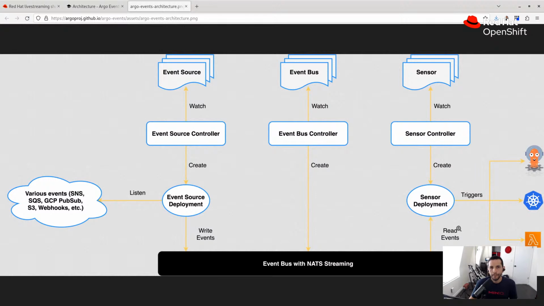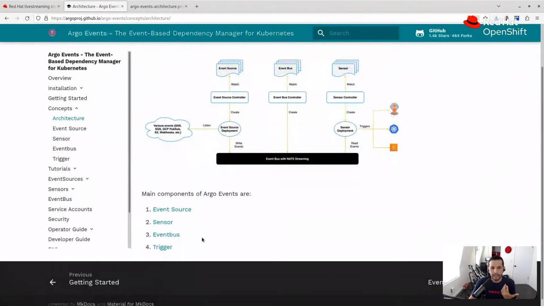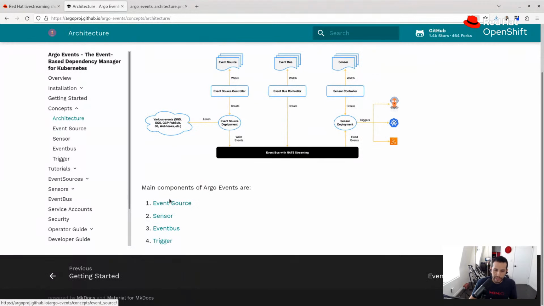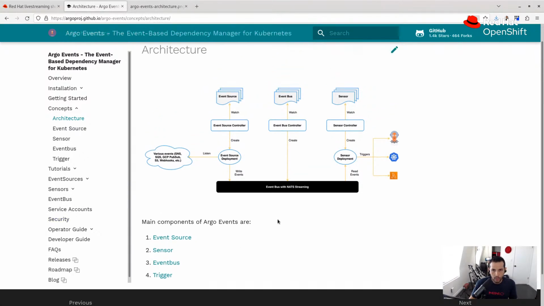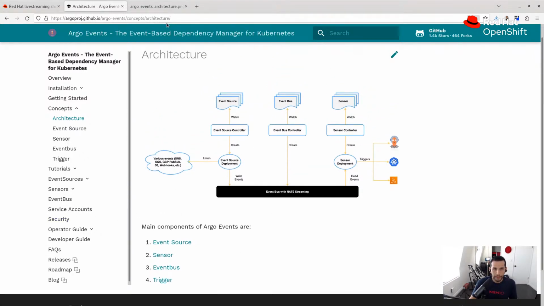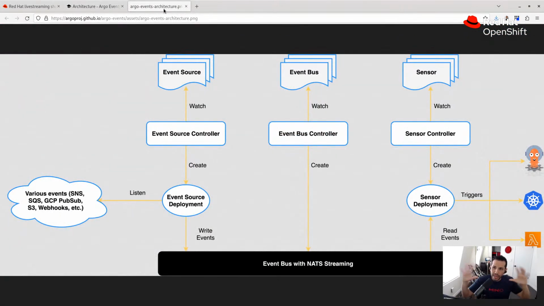So that's kind of the high level. I'm going to be going back and forth because we're going to be looking at different kinds of event sources, and different kinds of triggers and sensors as well.